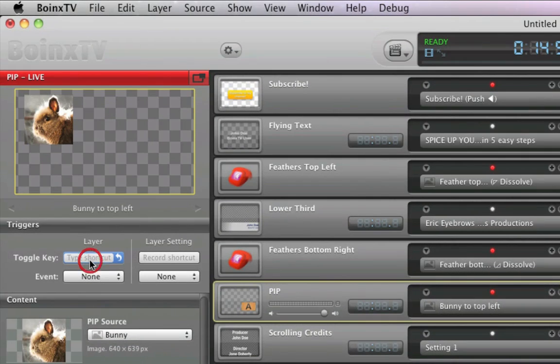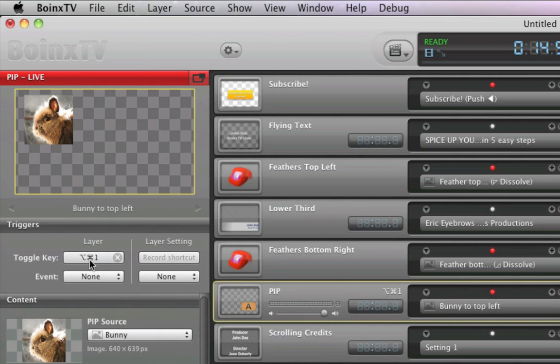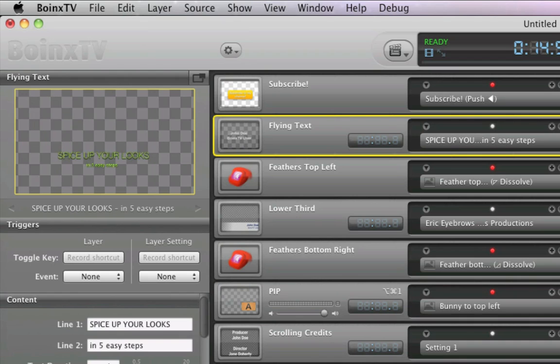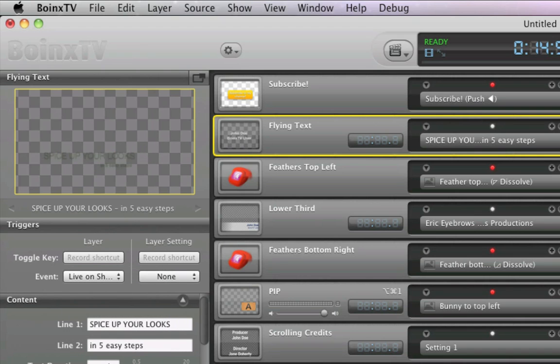For easier access, you can assign keyboard shortcuts to your layers. Like this, they can be activated later by simply hitting a keyboard shortcut. To automatically start something like an intro movie in the beginning, just select the Live on Show Start trigger and BoinxTV will take care of the rest.